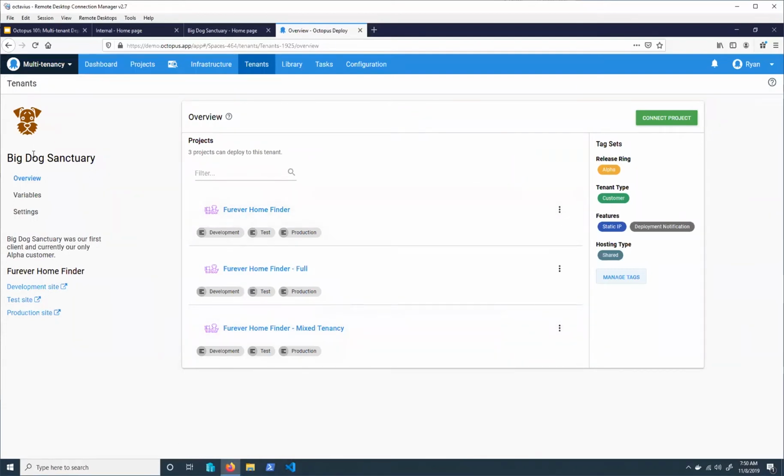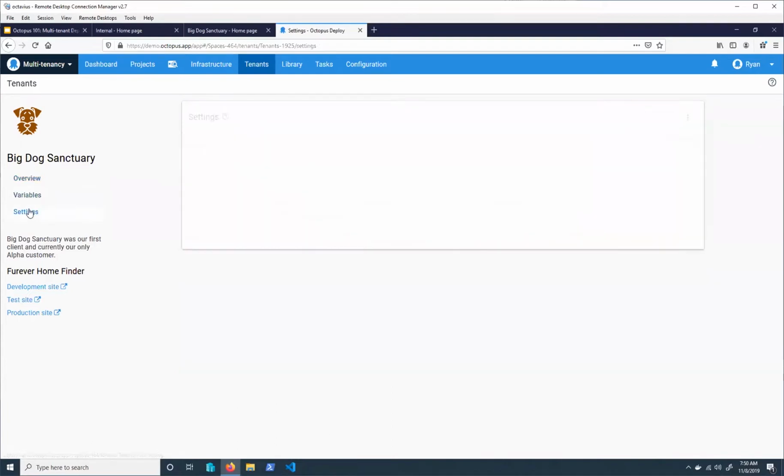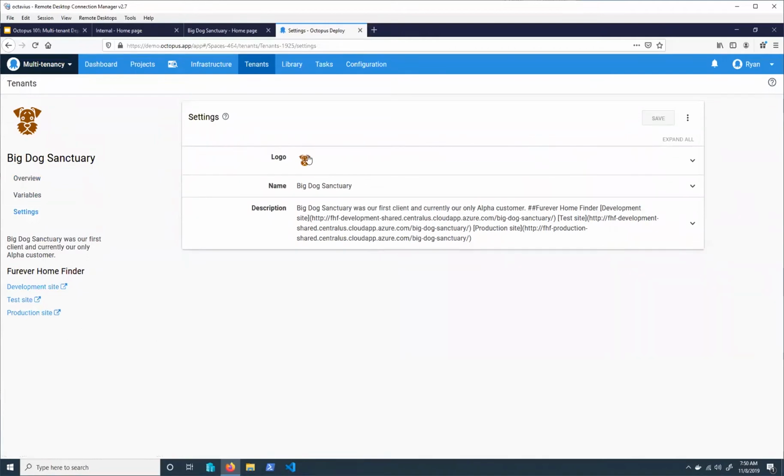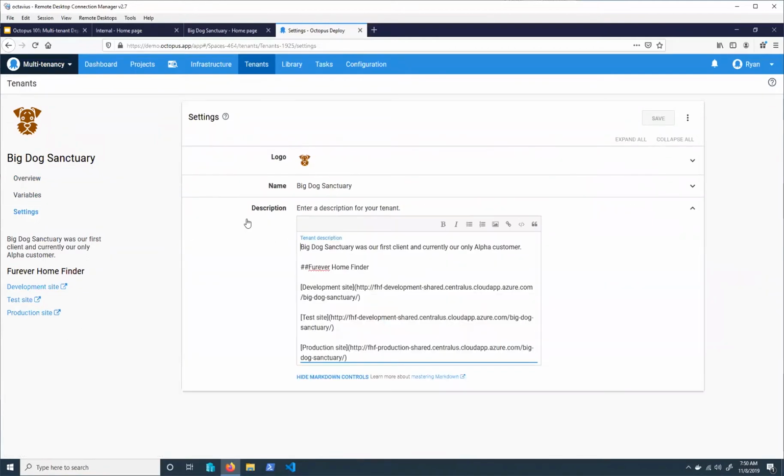On the left side, you'll see that we've got an option to choose variables, which we'll look at last. Next, we'll just go into settings where you can upload a logo, you can change the name, and you can also enter a description. And the description shows up on this left side here, similar to how the description for a project works.